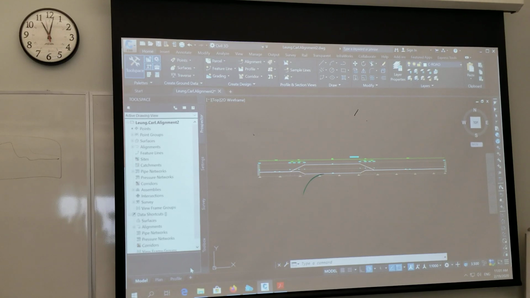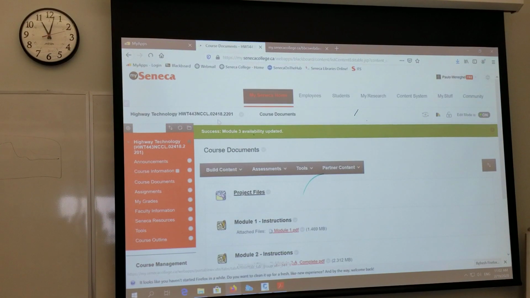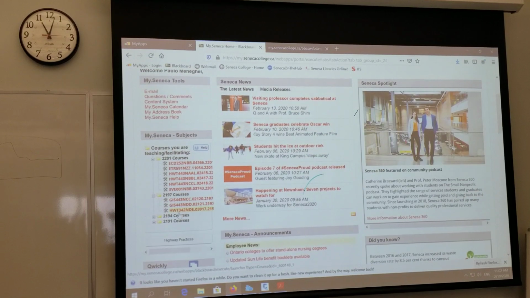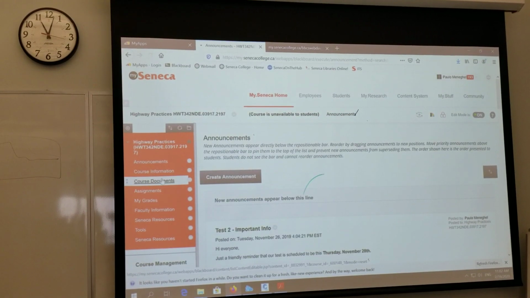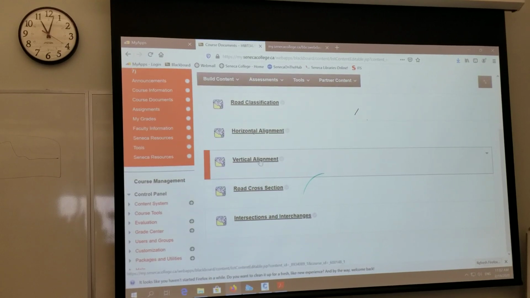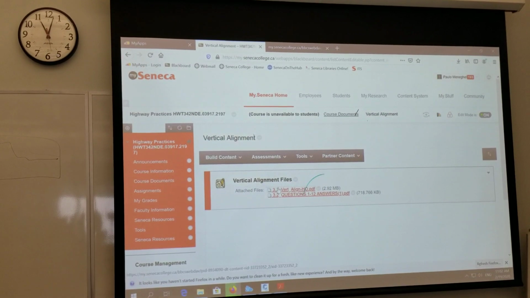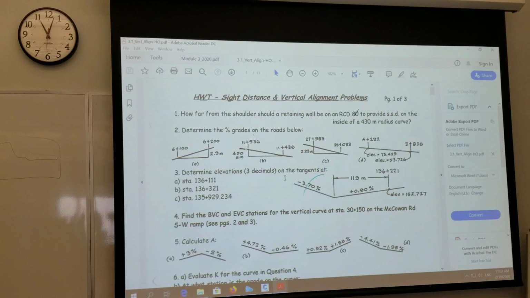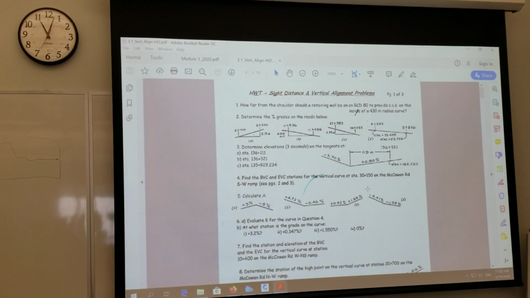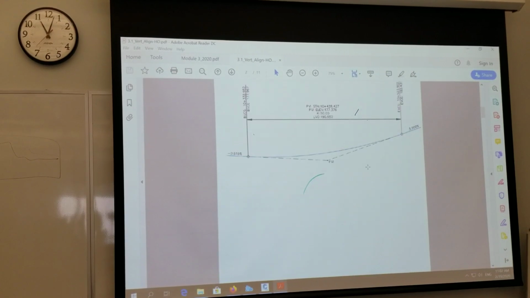Did you guys learn about the minimum clearance distance for a railway? I'm pretty sure you did. Don't lie to me. Let me see. I taught last semester. No. For highway, Vicente. Vertical alignment. Minimum vertical clearance for railway. So you guys are doing this problem set over here, no? Vicente, or maybe you finished already, I'm not sure.